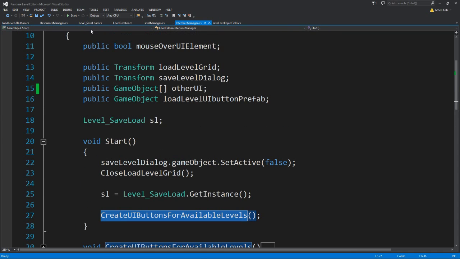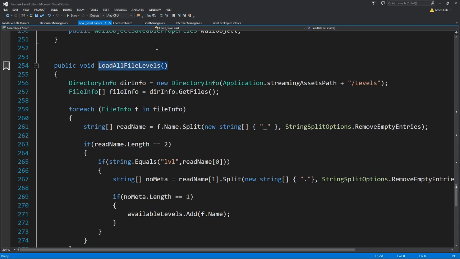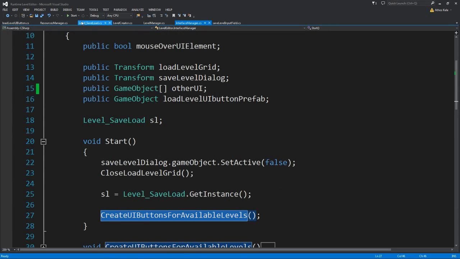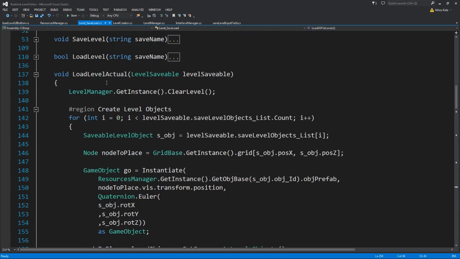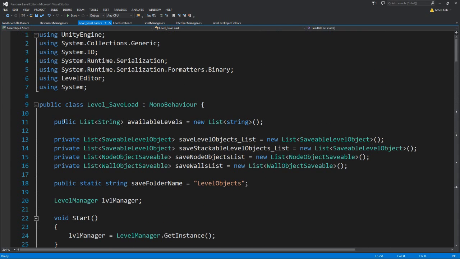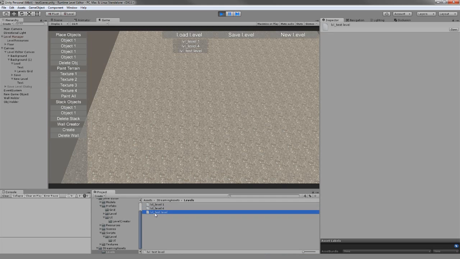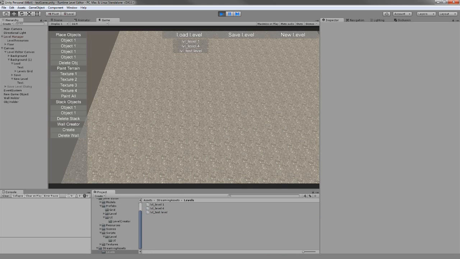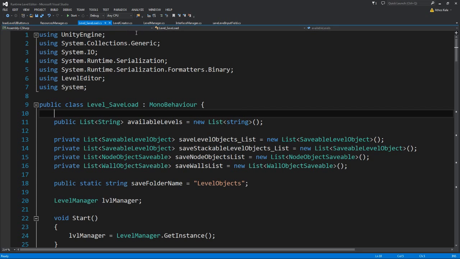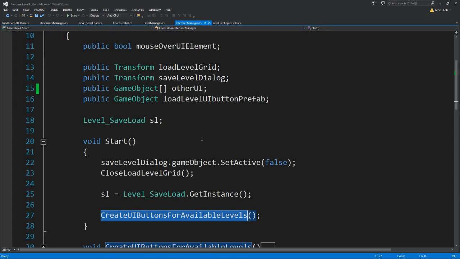So basically what it does, the level save load checks for all the files that are basically levels, and it goes and populates this new list we have over here, which is just a list of strings where we store only the file names that we have inside our folder, and we're only going to store the file names that start with level underscore. Back to the interface manager.